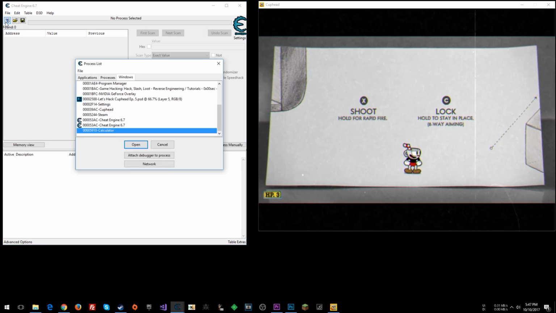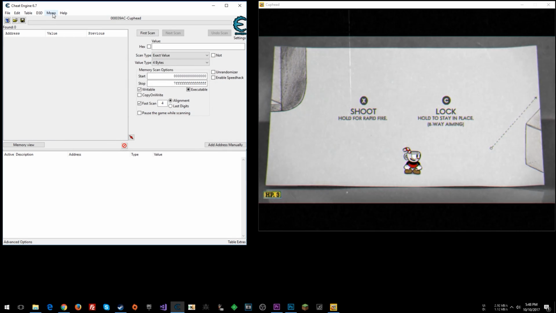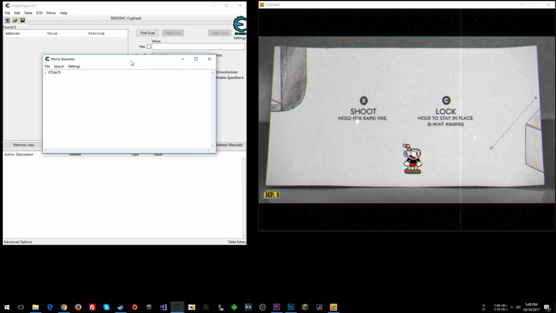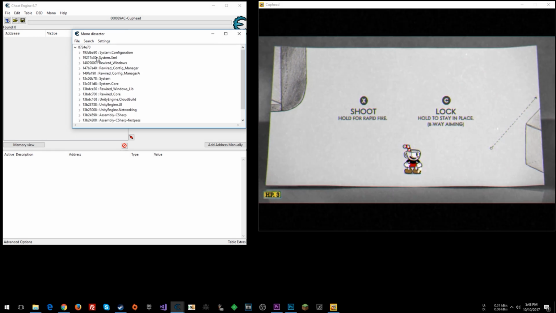So the first thing you want to do is open the Cuphead process with Cheat Engine. After that, this mono thing popped up here in the menu bar. Click mono. Click dissect mono. All right, and in this window that pops up, you should see a hexadecimal value here. Click the arrow next to it.